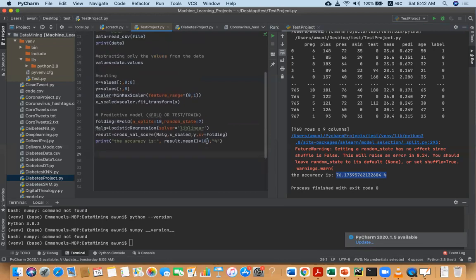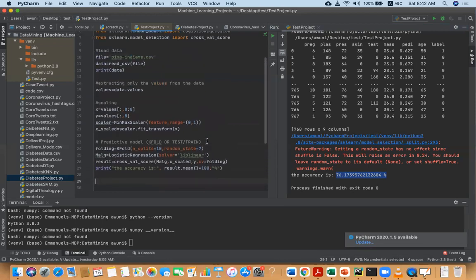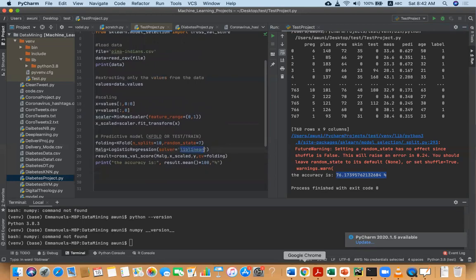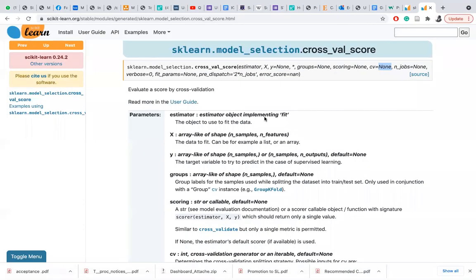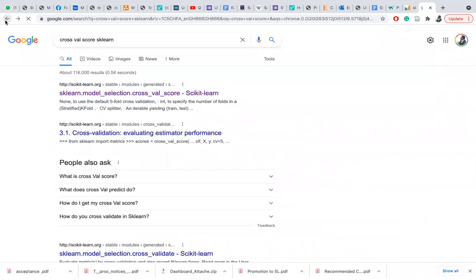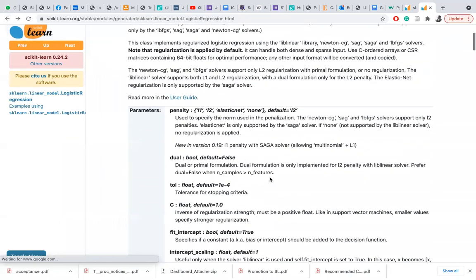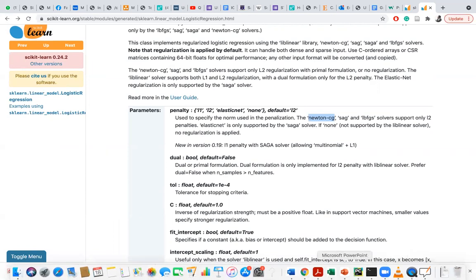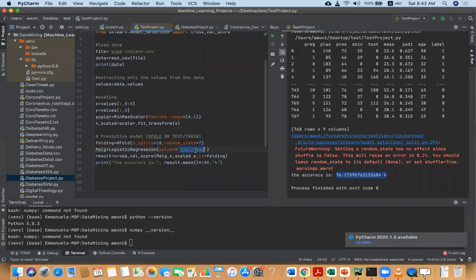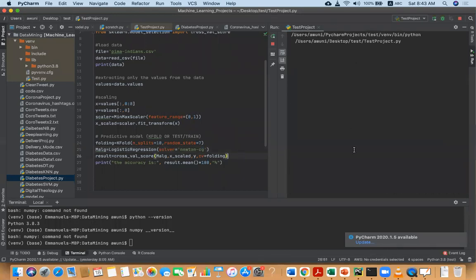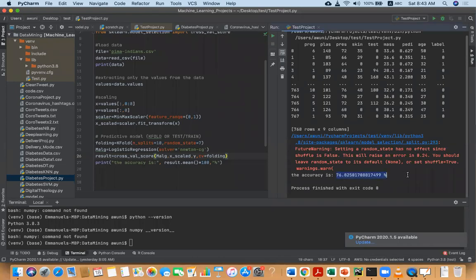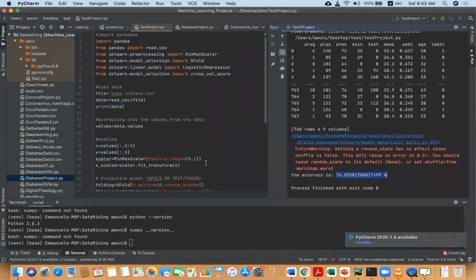What other thing can you manipulate? Okay, so we can also change the solver. Where is the solver? Solvers. There are other solvers as well which we could explore. Okay, let's use the Newton CG solver. So you may also want to check with the Newton CG solver and see. So when I run this, the result is 76.8, and I think that the Newton CG solver is better than the liblinear solver.